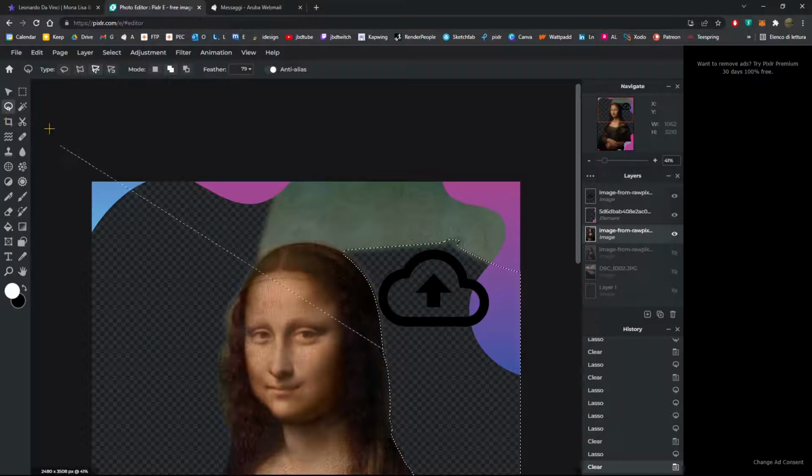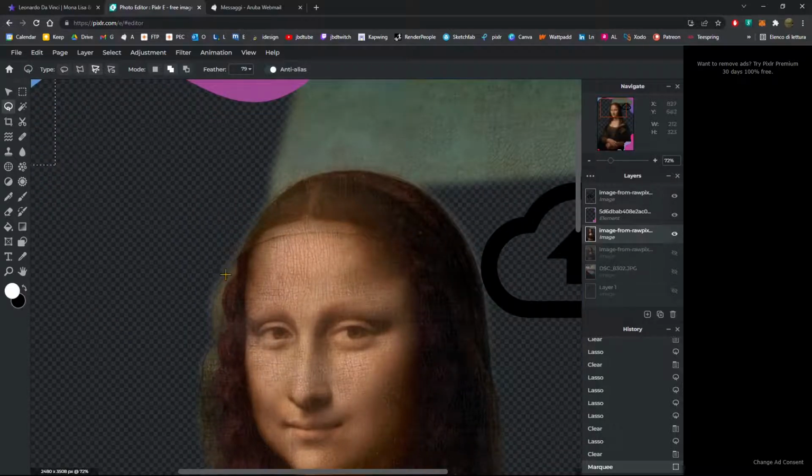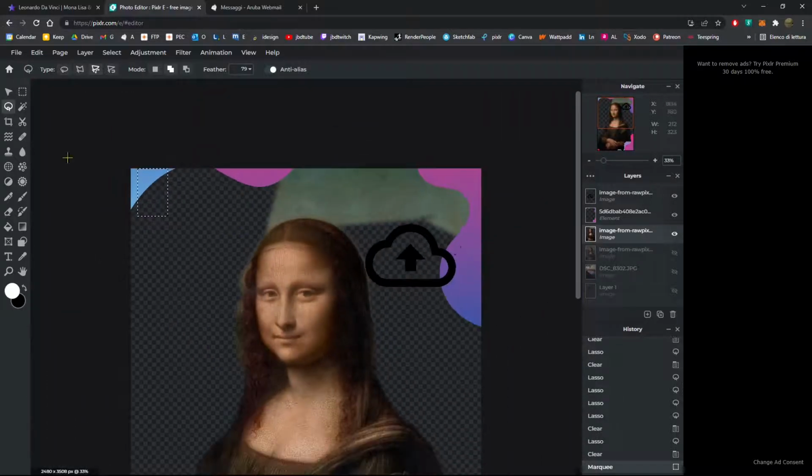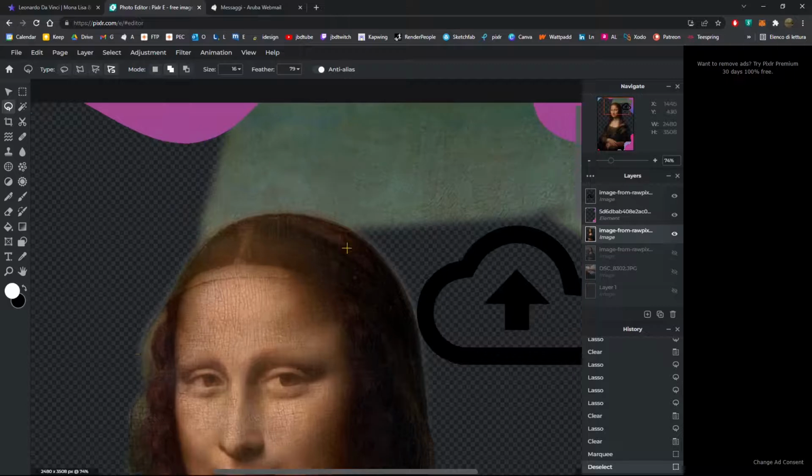And sometimes you get stuck here. If you get stuck, just change tool, so you can go back and forward. Okay, now let's finish with this one, and we have magnetic lasso. So right click, deselect, and then let's get the magnetic lasso.